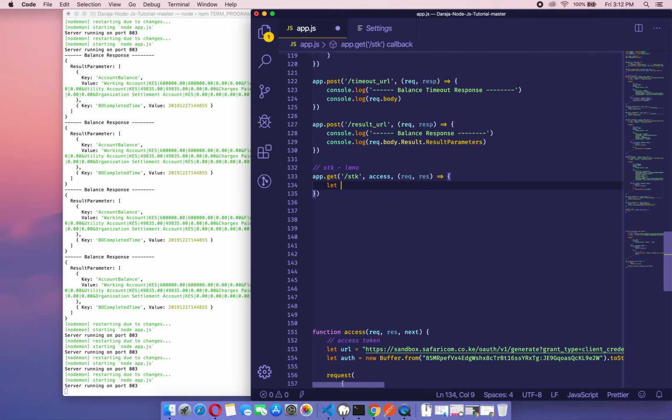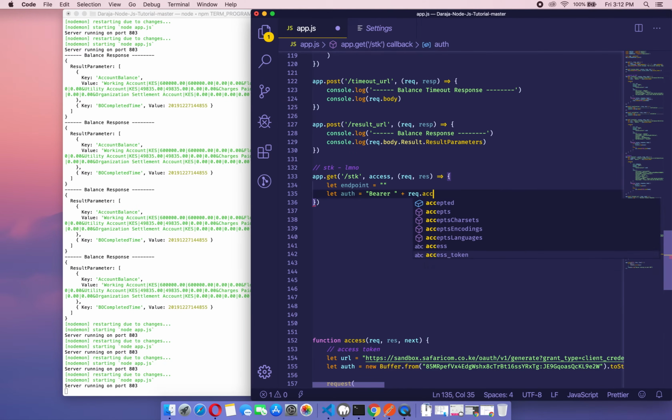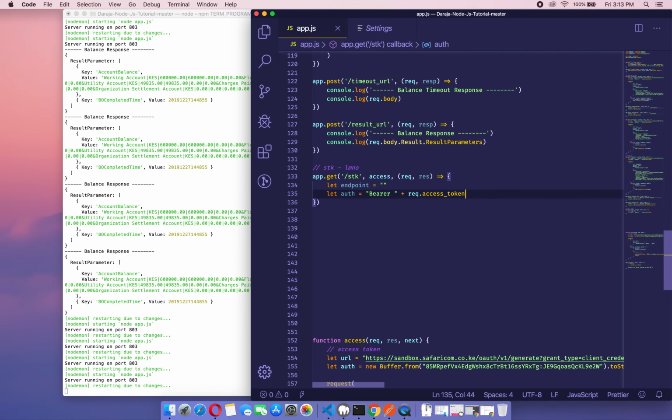So the first thing we usually do, which we're doing often, but we're not supposed to do it like that. There's a better way of doing it. So let me call this also the endpoint, which will be the STK endpoint from Safaricom. We'll also need to introduce another variable, which is the authentication string. And authentication string is easy. It's going to be bearer space, and then you concatenate it with the access token. So access token is obtained using the request dot access token. Yeah, and you're done with that.